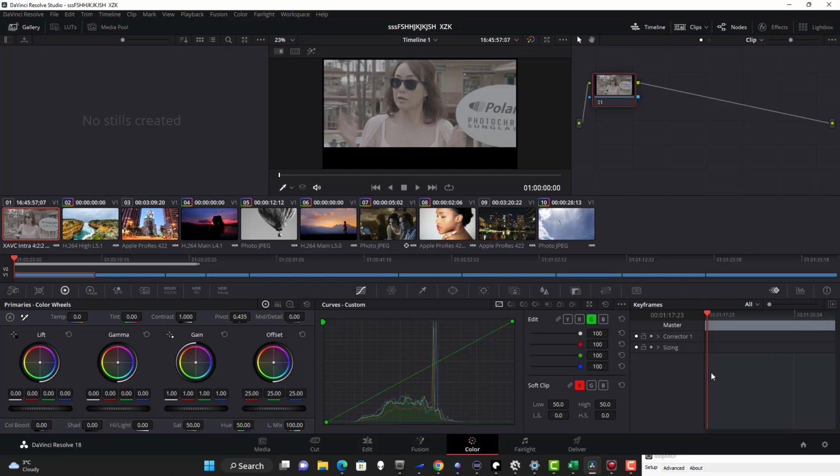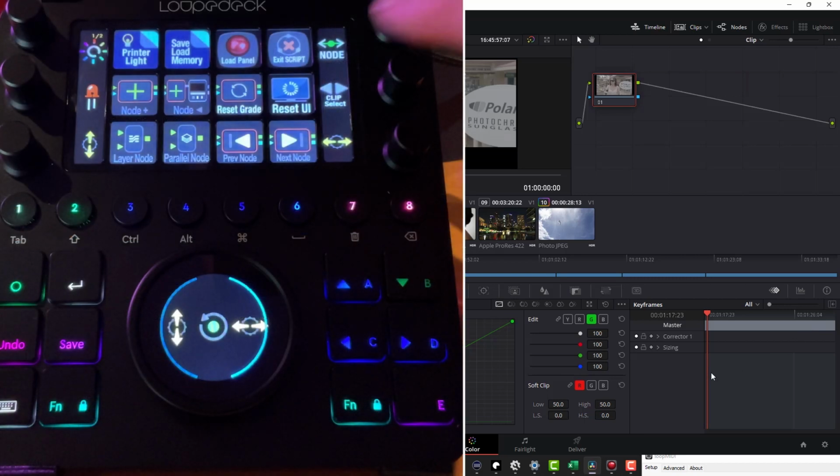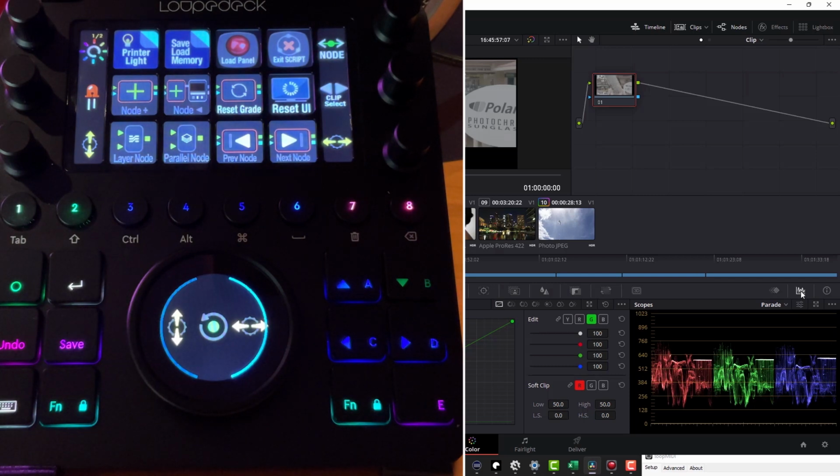And the quickest way to do that is, if you find things aren't working, just go here, press Reset UI, and it resets back to where things like to be.